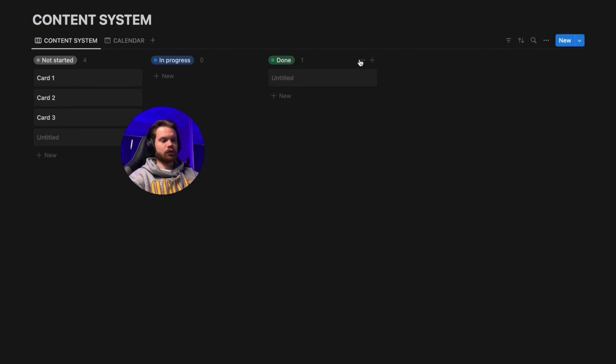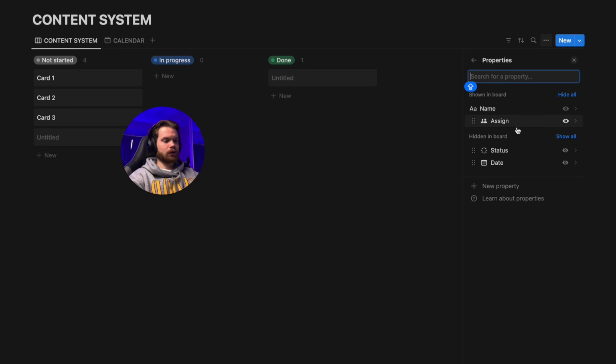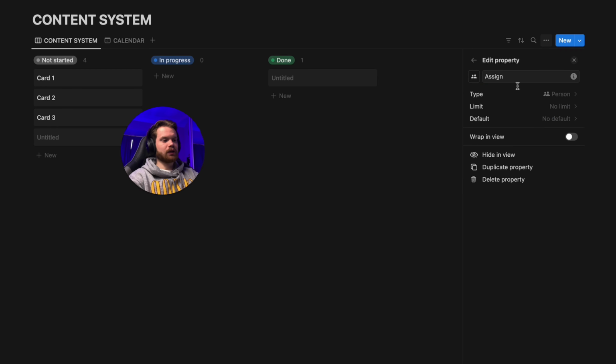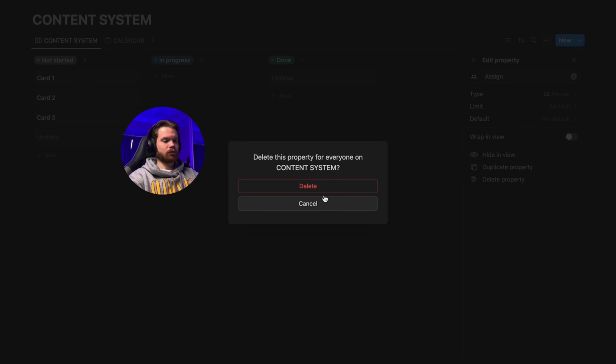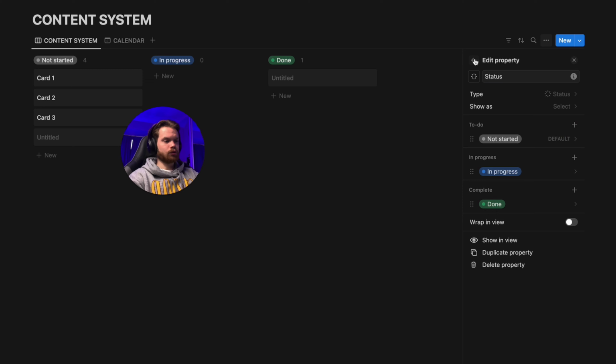So what you can do is come to here, the 3 dots here, and what you're going to do is show the properties, and you're going to get rid of assignee. Like if you have team members, you can keep that, but I don't really like that. I do have team members, but this is just for me, for my content ideas and everything like that. So you can get rid of delete property, and then you just have name, status, and date, and the status, and then you can go to status.